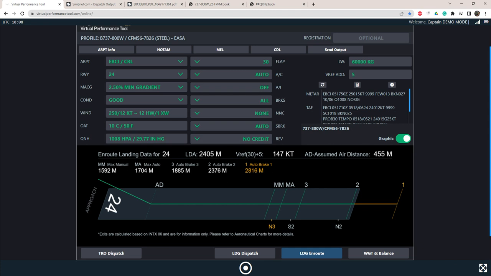Although I had this kind of situation once, with a more contaminated runway having a better result than the better runway condition. So that was kind of weird too. Okay, I'll write this down. I will cross check that later, although the rest makes pretty much sense, right?